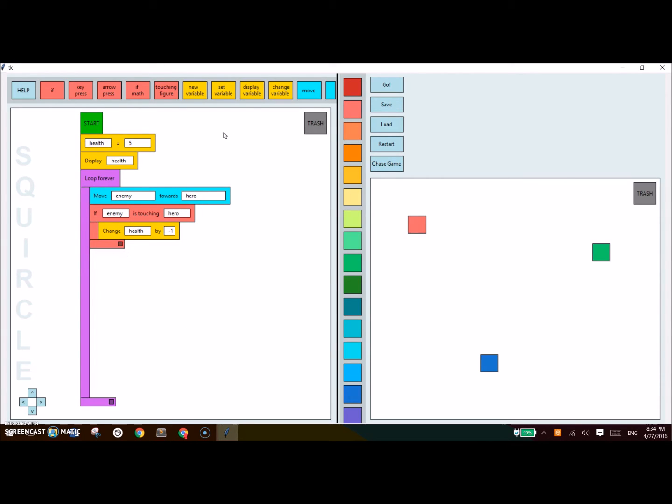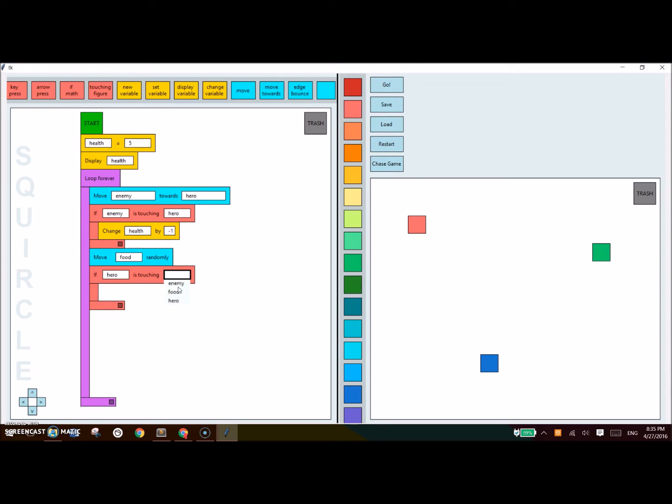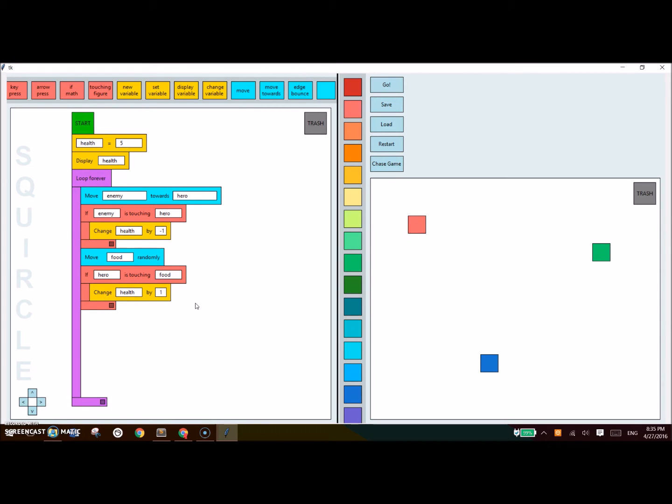The next thing that we're going to do is move the food randomly around the screen. So we're going to pull the move randomly block and just move the food randomly. And then we need to check if the hero, which is you, is touching the food, because that should increase your health. So we're going to take another change variable and change the health by 1.